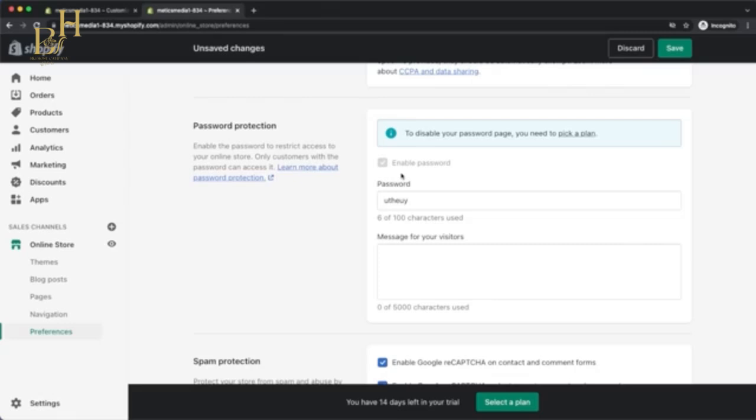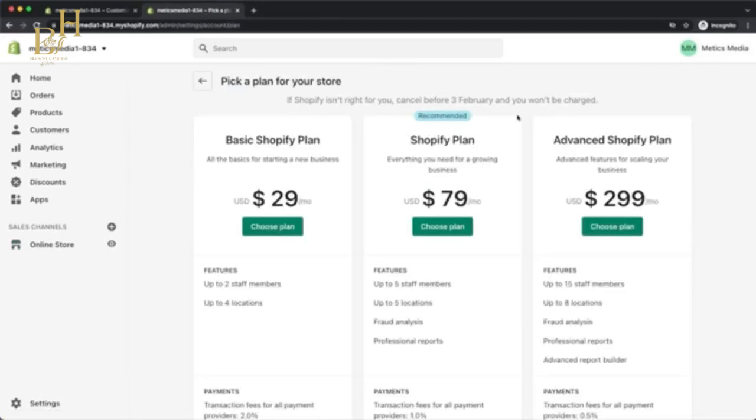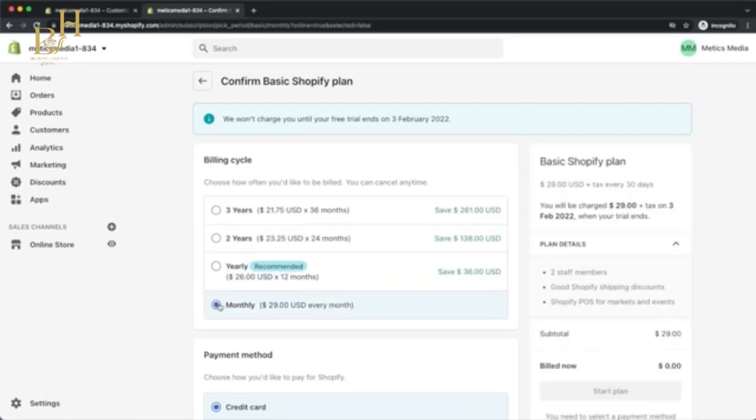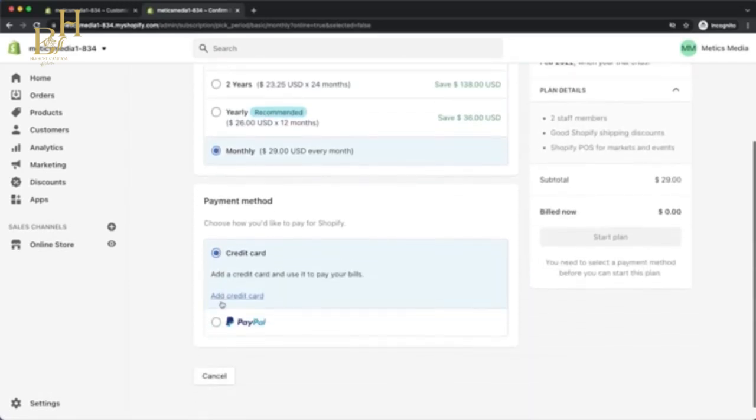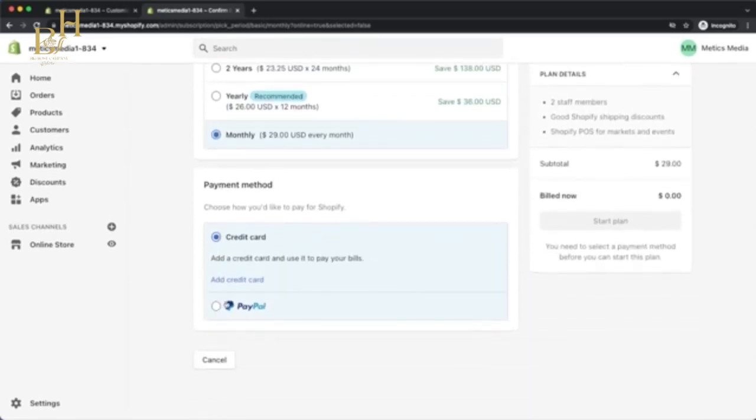However, we can only disable our password once we've chosen a Shopify plan. So let's click on Save and then pick a plan. I'm going to choose the basic Shopify plan for now. And don't worry, your credit card will only be charged after your 14-day trial if you don't cancel your subscription.